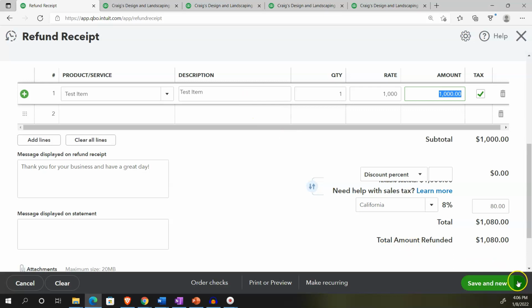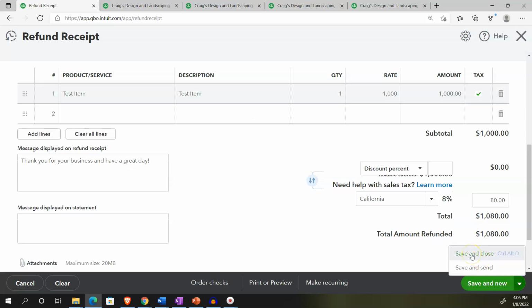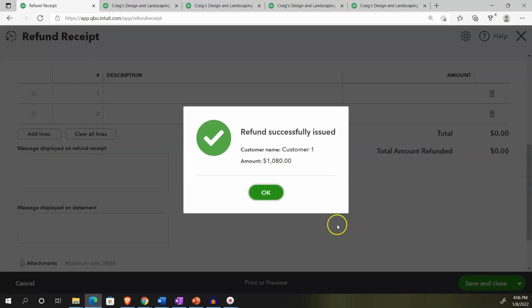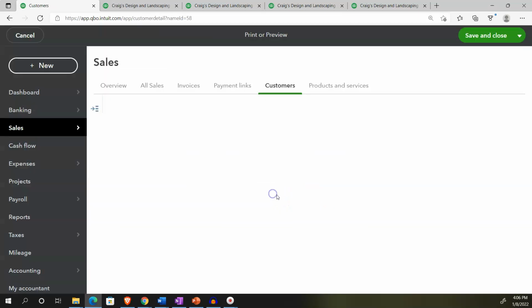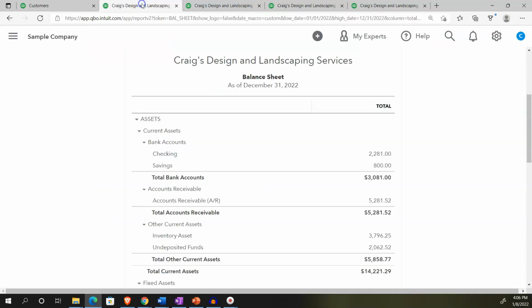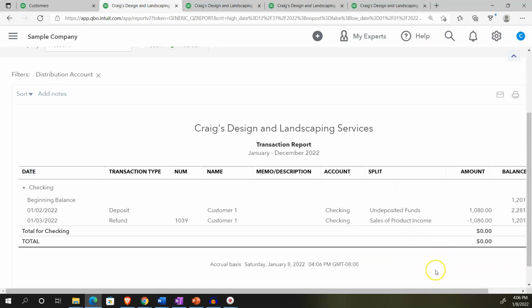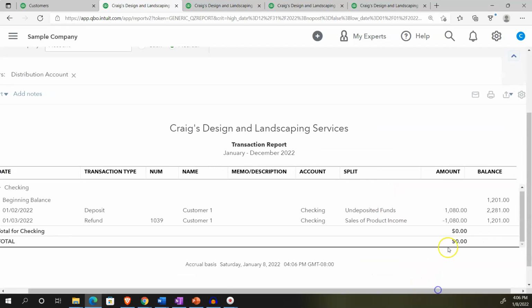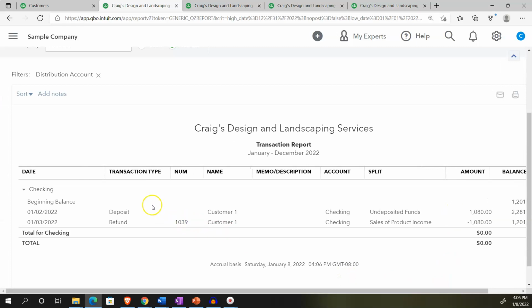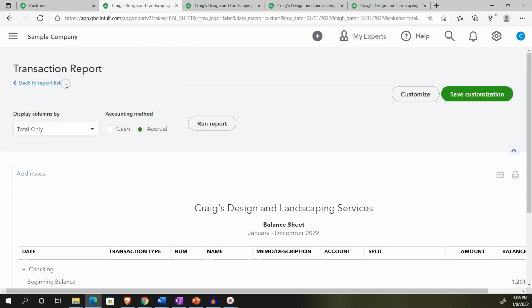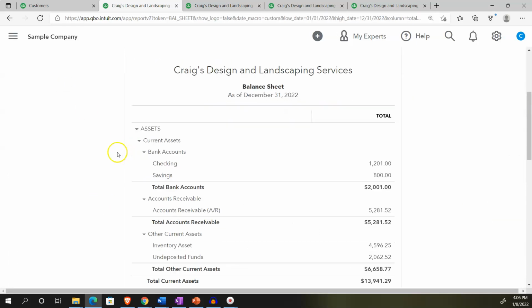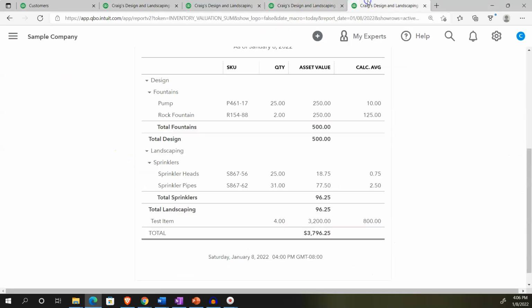Let's save it and close it and check it out. So we're going to save it and close it. And then we'll check it out. The refund successfully issued. Let's go to the balance sheet. Let's refresh it. And we'll say checking account, we've got the refund, went down. So there's the deposit. Now we paid it back because we had some kind of return. And we're going to go back to the reports. We're going to say the other side's on the income statement.